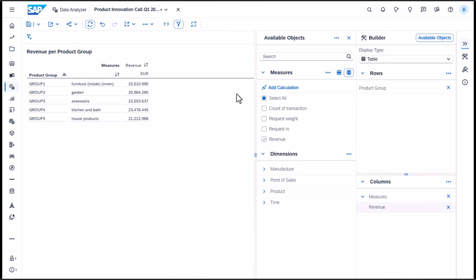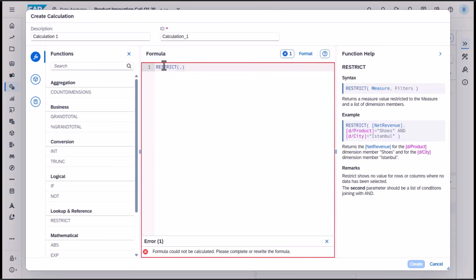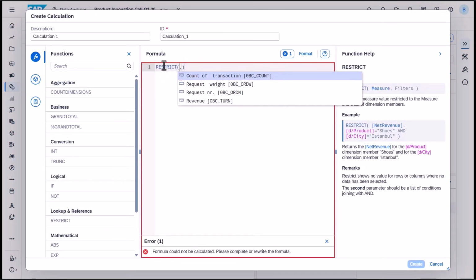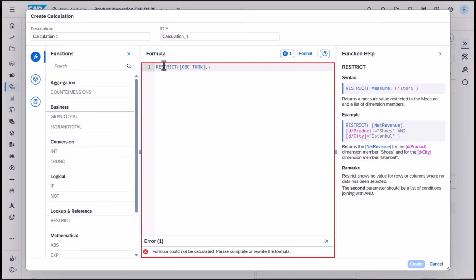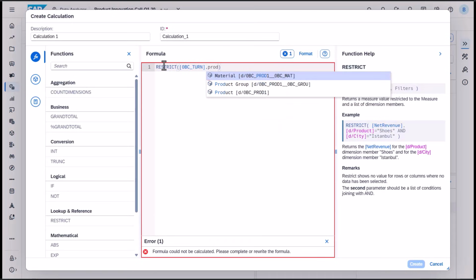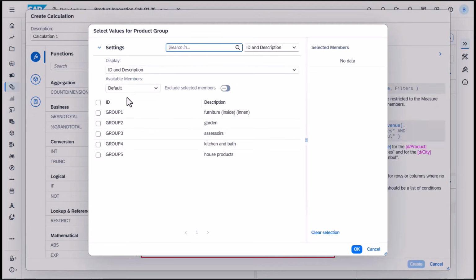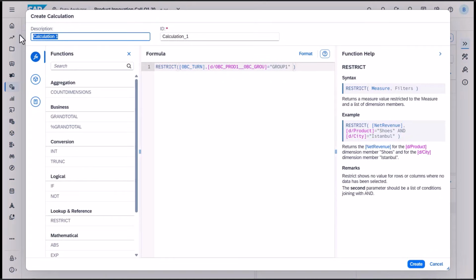From now on, you can create restricted measures on the fly in Data Analyzer. To do so, you open the calculation editor and you'll find this new lookup and reference function here called restrict. I pick it directly from the editor. As first parameter, I pick the measure I want to filter, revenue by product group. So I filter on dimension product group, and with control space, it opens the dimension member selector where I can easily pick a member. I give it a name.